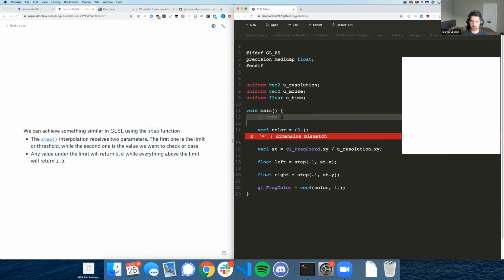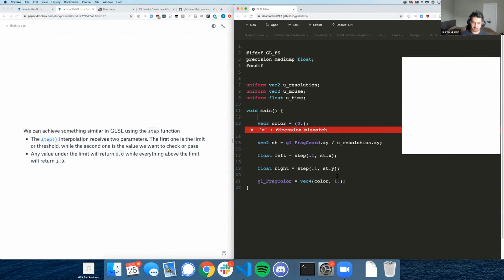So I'll describe what I'm doing here. I'm not going to have enough time for this stuff. So basically what I'm doing here is setting a vector of color to 0. This is going to be our background color. And using the step function, I can use a logical AND operator, which is like multiplication here, to create edges here.